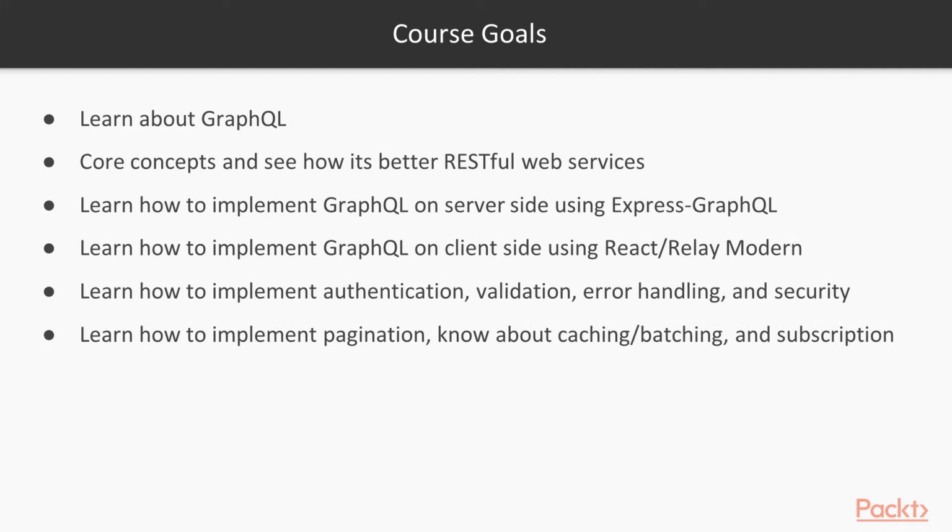Let's try to understand our course goal. We are going to learn about GraphQL and its core concept, and we'll see how GraphQL is better RESTful web services. We'll also implement GraphQL on server side using Express GraphQL. And we'll also implement GraphQL on client side using React and Relay model.